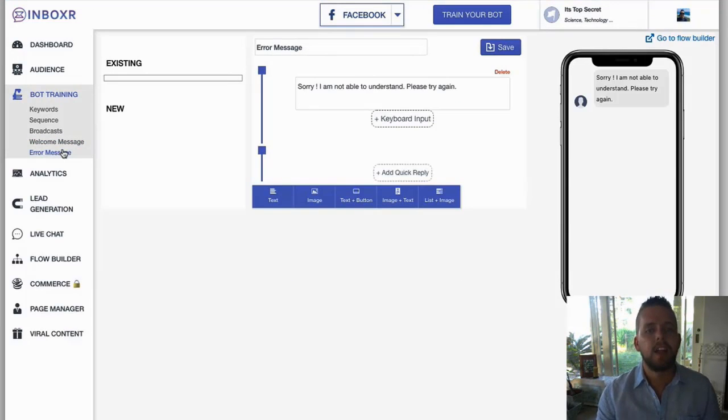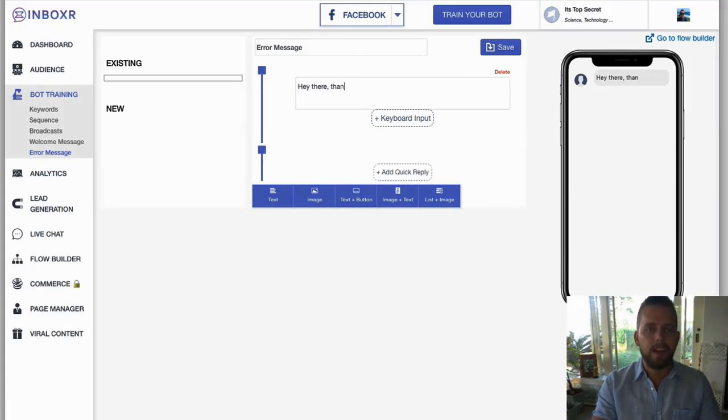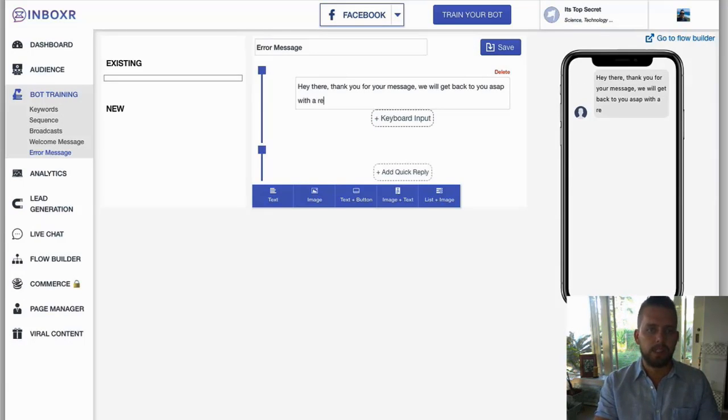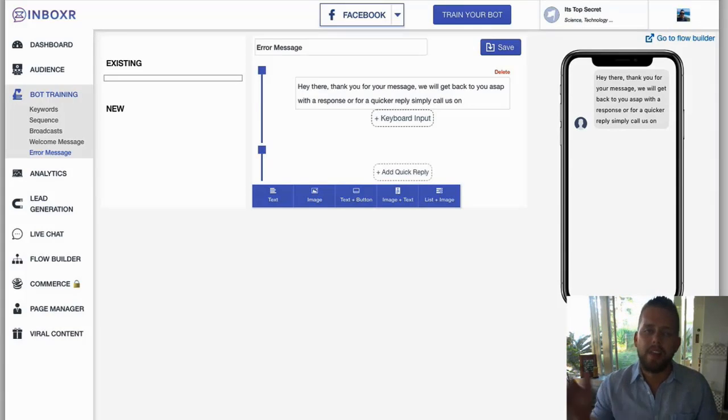An error message, guys. This is going to be if the bot doesn't understand what the user is asking. But I might not have it say, please try again. I might change it to say, hey there, thank you for your message. We will get back to you ASAP with a response, or for a quicker reply, simply call us on, and you can put the number there, and then that way they'll get an instant response. And the way the world is moving is that people get responses quickly, they act on it. If they have too much time to think about it, they won't actually do it.